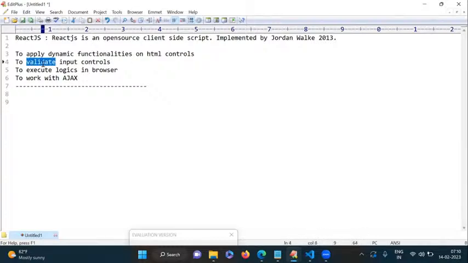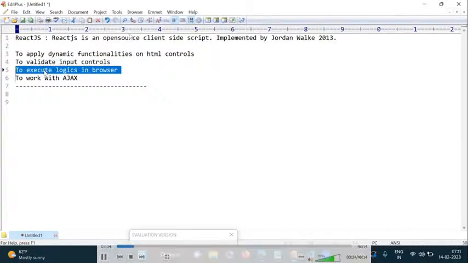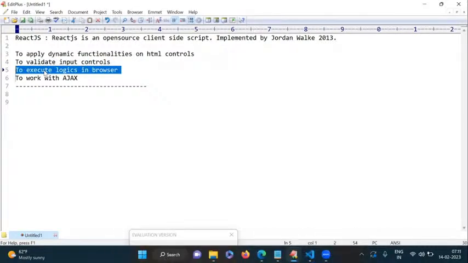From the validation point of view, to validate the input controls, we also use React.js. To execute the logics in the browser, we use React.js, and to work with Ajax. These are the main points. Okay, next.